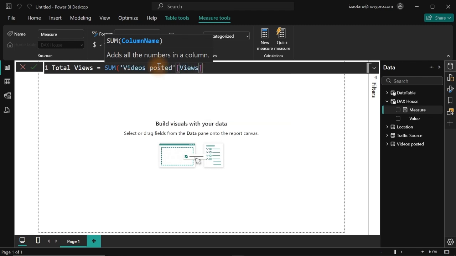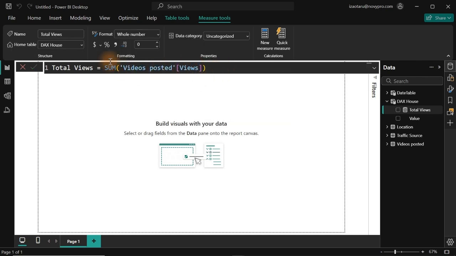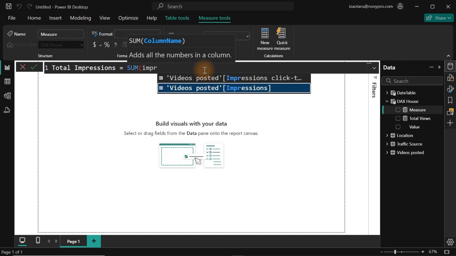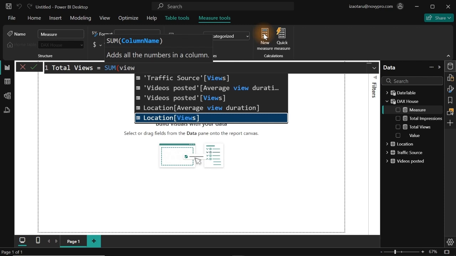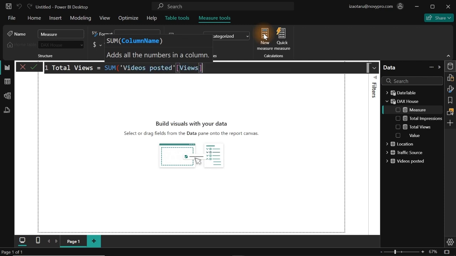So let's go over here, click on this. Make sure you format this using a comma separator in case it runs into thousands, so it will be very nicely formatted. Total impression should be calculated over the videos posted here as well. So make sure your total views is coming from the videos posted.